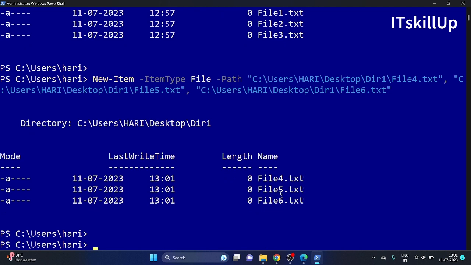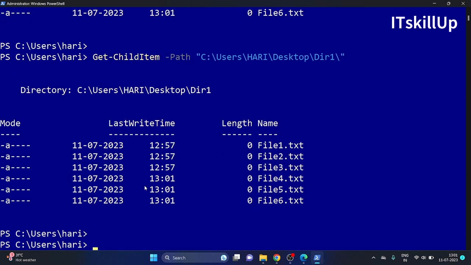See, file 4, file 5, file 6 have been created in directory 1 on the desktop. Now we see those files. Get-ChildItem -Path, and the path we have to give. See, file 4, file 5, file 6 have been created. This way we can create multiple files at a time.